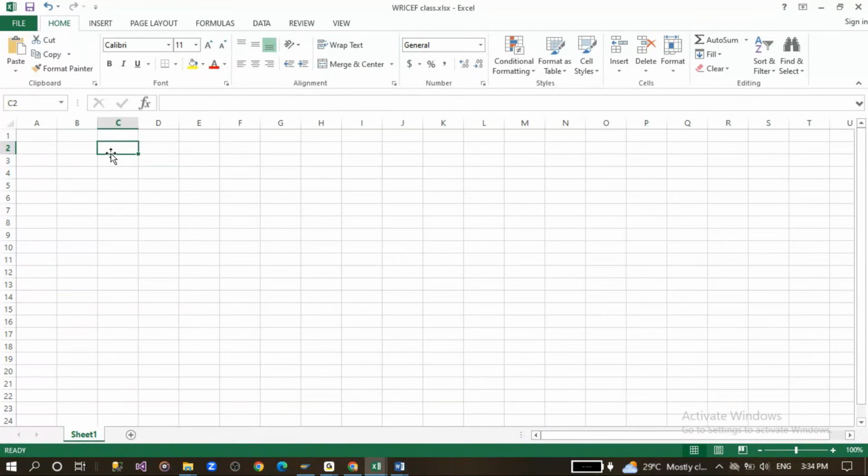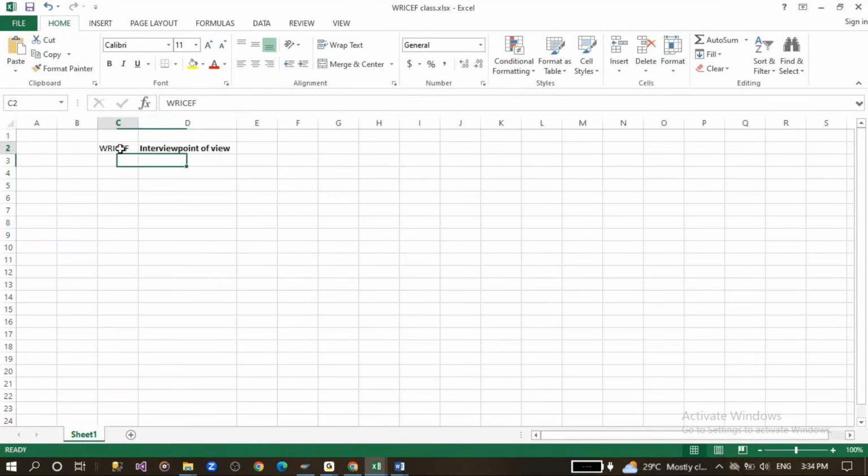So we'll be discussing the RICEF topic. Interview point of view. So what is RICEF? RICEF is a bucket. So it holds every custom object that standard SAP can deliver. So for example, RICEF, like WRICEF, it stands for a particular abbreviation.